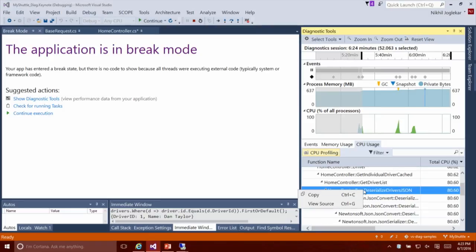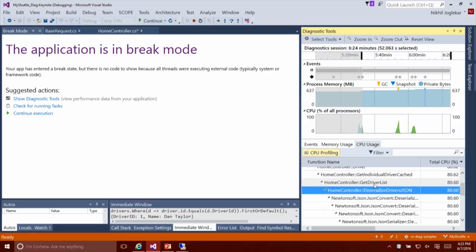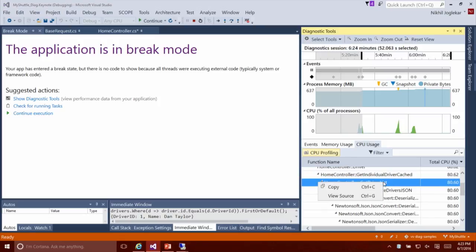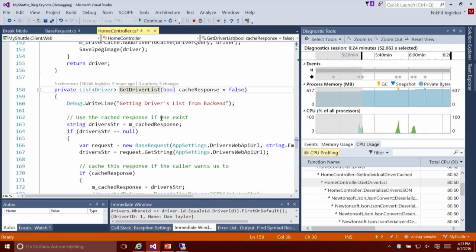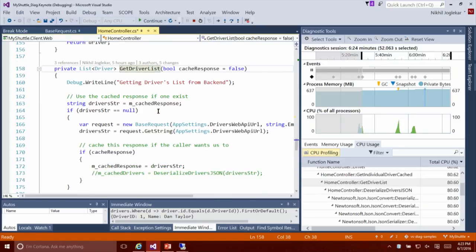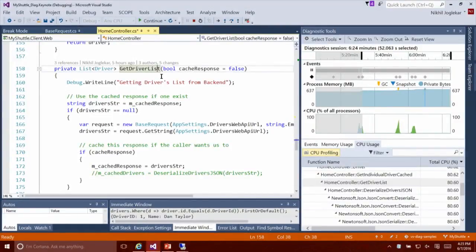So maybe we should take a deeper look at that. What I can do is go to that point in my code by right-clicking a specific function and hitting View Source. That will take me directly to the code that was doing that CPU activity and taking up that amount of time. So I got into this get drivers list method, and what I'm going to do here is set a breakpoint and step into it and see what's taking a lot of time there.